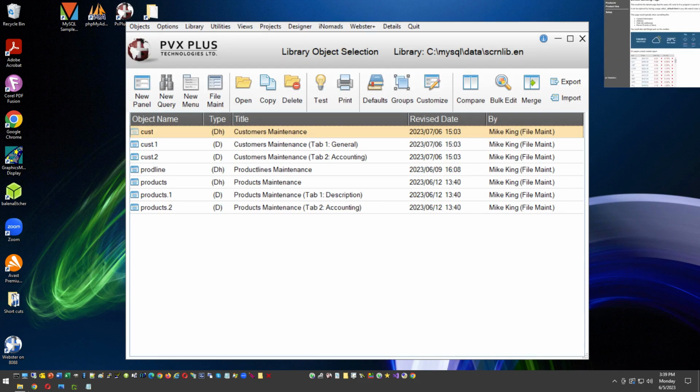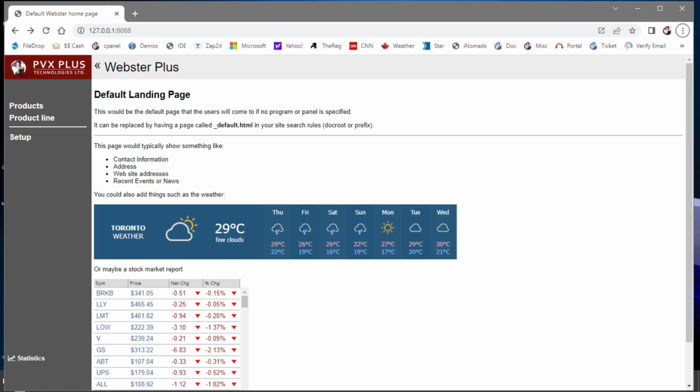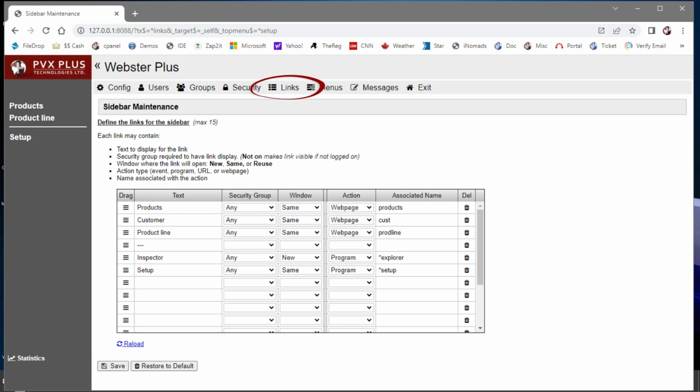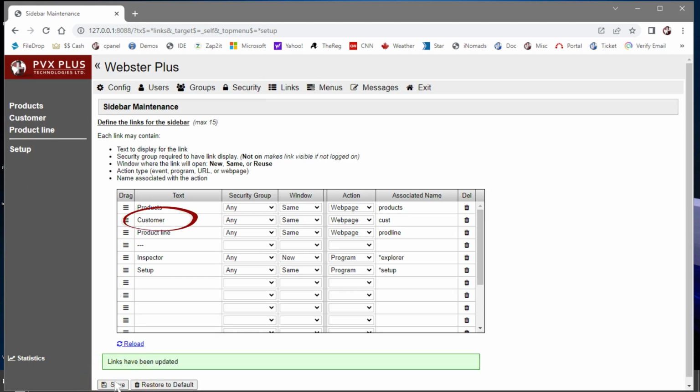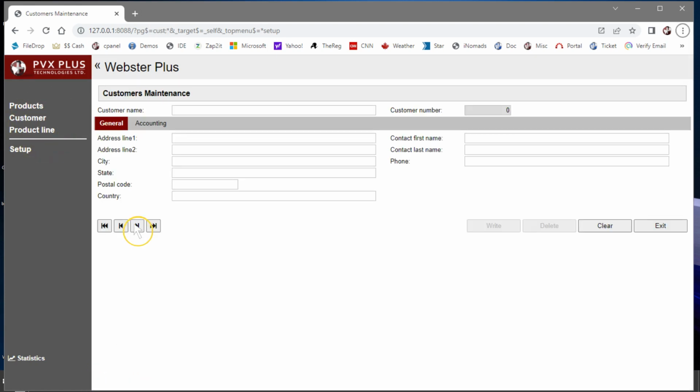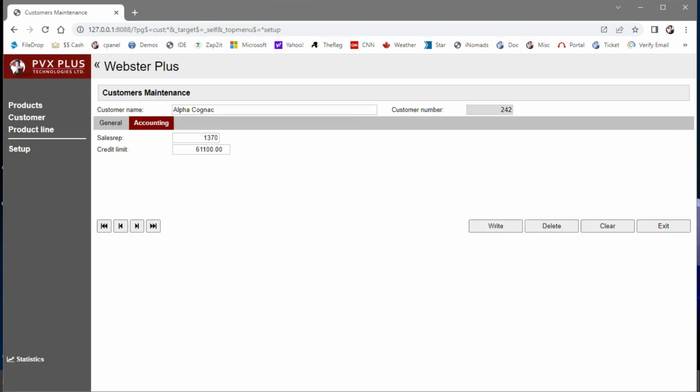We can now have a look at this new page in the browser. Select Setup and then the Links option from the top menu. Here you can add customer maintenance to the sidebar menu. Select Customer from the sidebar to launch the customer maintenance page that we just created.